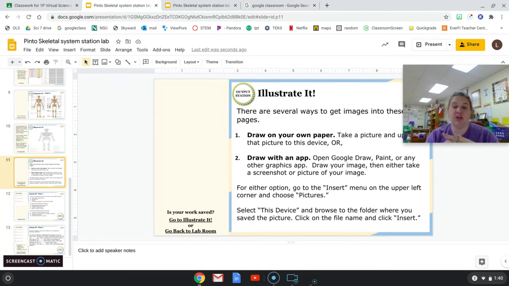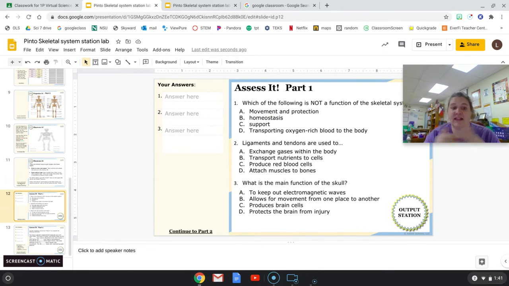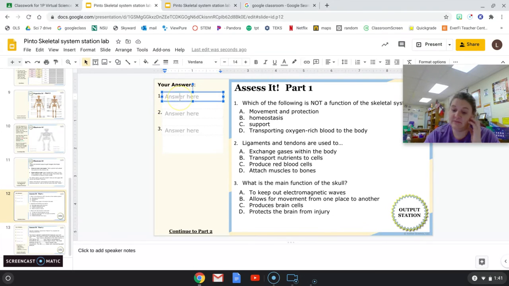You can use Paint or Draw or other graphic app. Whatever you're most comfortable with. If none of those work for you, then use pencil and paper and draw it and attach it. So that's the Illustrate It. And then finally you get to the Assess It. The Assess It is a couple of multiple choice questions. You type your answers over here on the side.